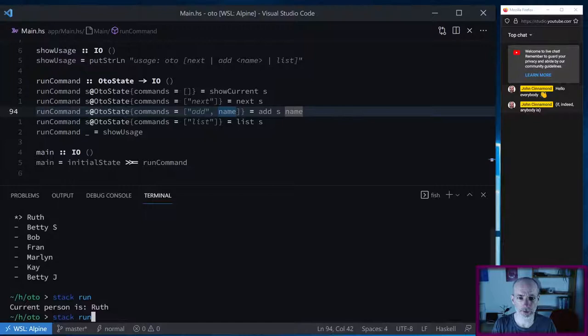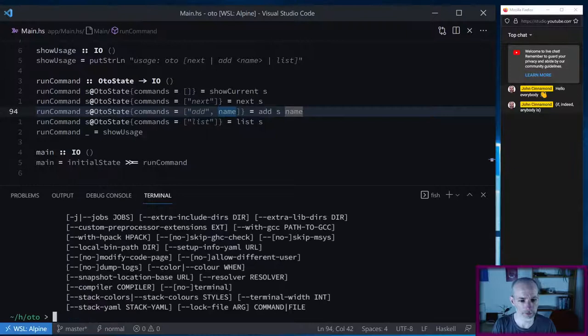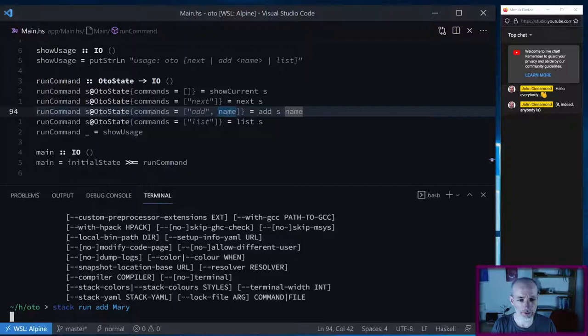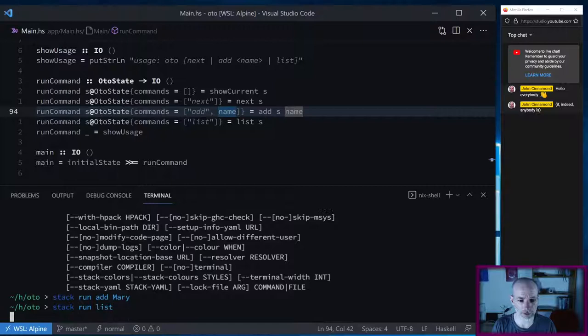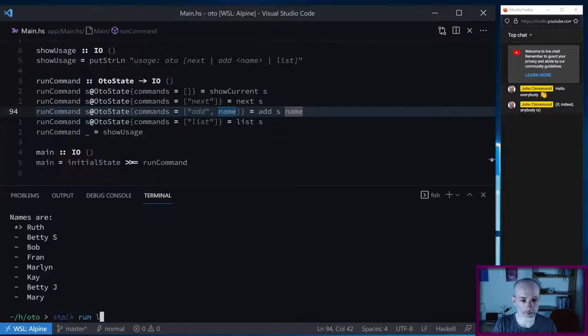I can add people. So we'll add Mary. Oops. Stack run and then add Mary. And then if I do a stack run list again, you can see that Mary's been added to the end of the list, hopefully. And then I can say stack run next, which takes me to the next person on the list. So it should go from Ruth to Betty S.